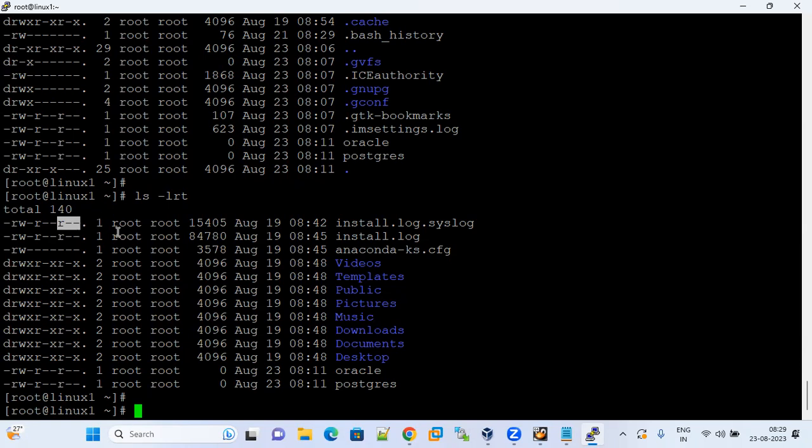Next, we can ignore this. This is the owner name. This is the group name. This is the size of the file, the file size in bytes. This is the timestamp when the file got created. When the file got created, August 19th, the date and timestamp. This is how we see files and directories. If we want more information, ls -lrt, we can understand.